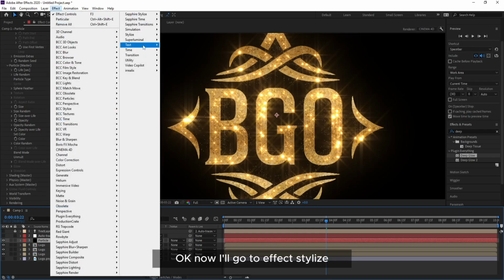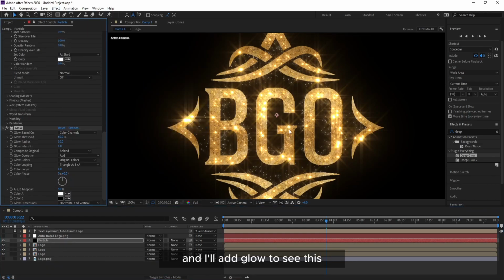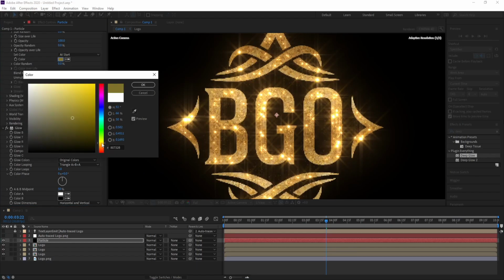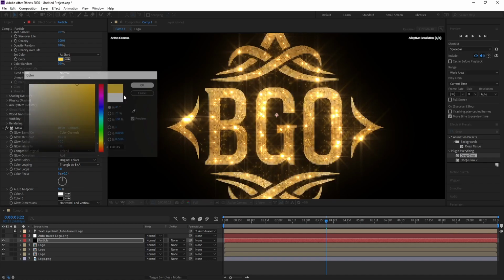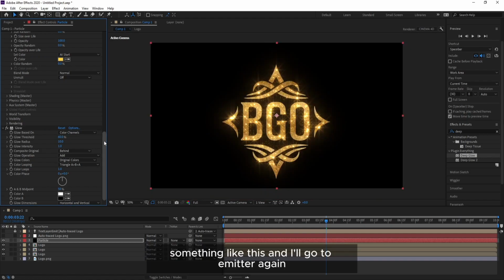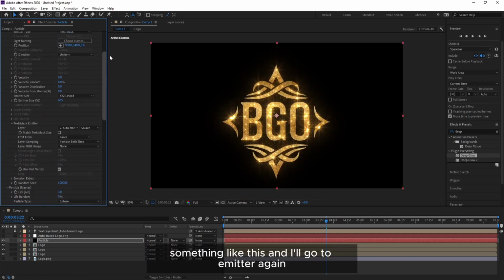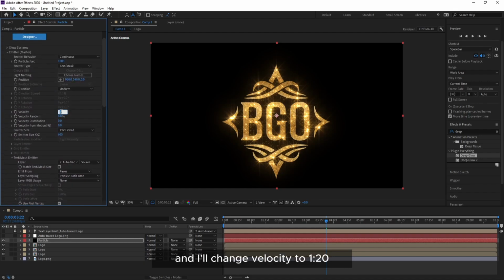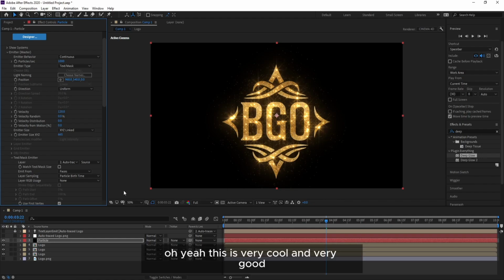Okay, now I'll go to effect, stylize, and I'll add glow to see this. Okay, and I'll change this color to maybe something like this. And I'll go to emitter again and I'll change velocity to 120. Okay, oh yeah, this is very cool and very good.